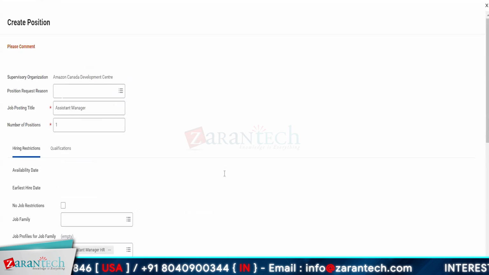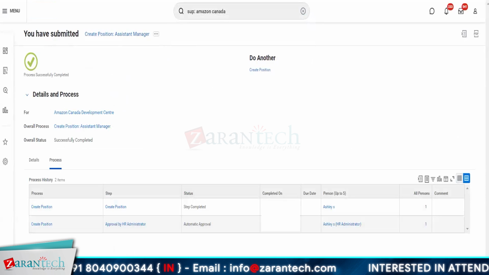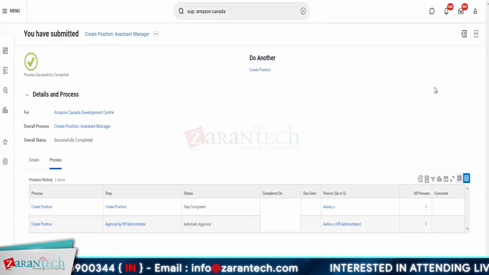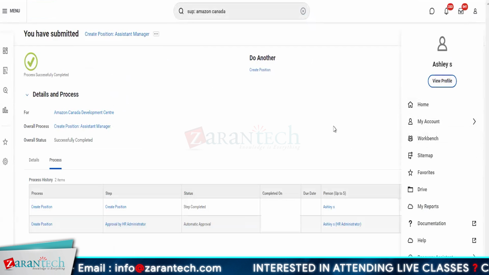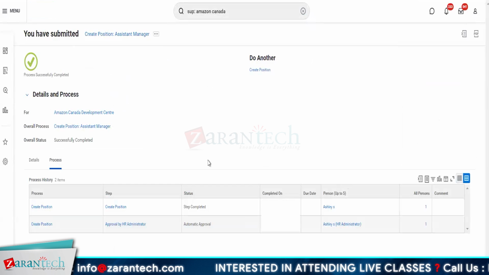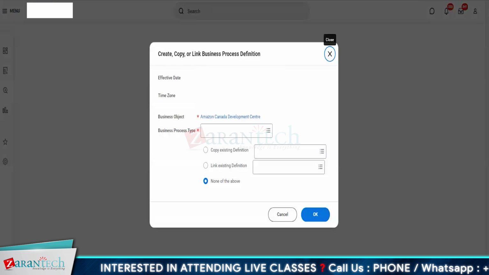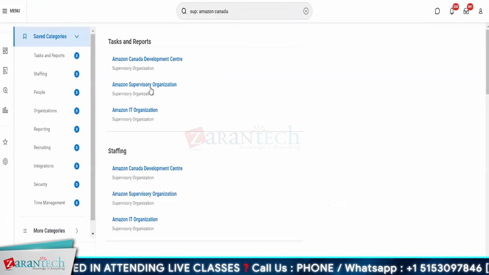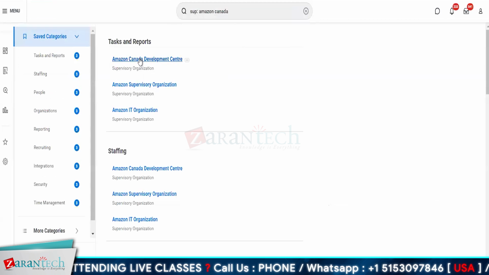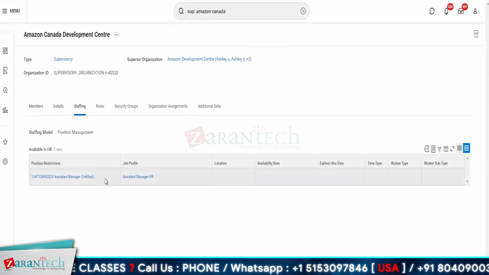Now, when I submit this particular action, it went for an approval, but it got automatically updated because my profile here is an HR admin. Because I, as the HR admin, initiated this action, it got automatically approved. What I'll do is let me also create... let's hire an employee and then we'll again create another position, and I'll show you how that approval gets triggered. So for now, we have one position available.